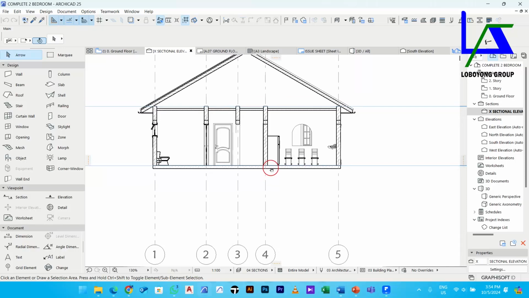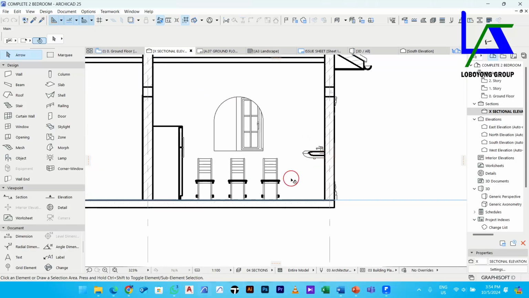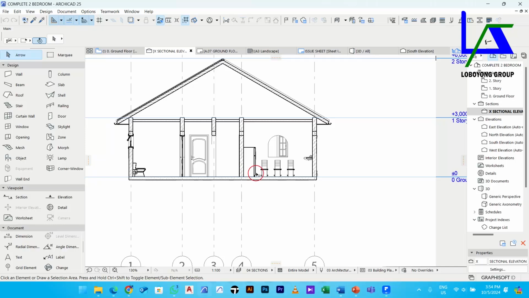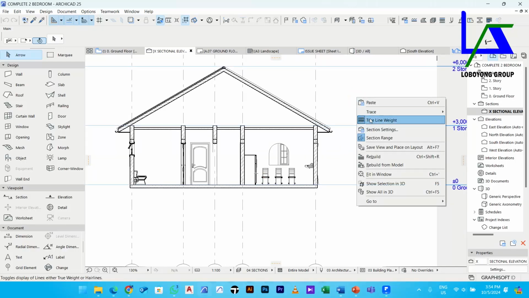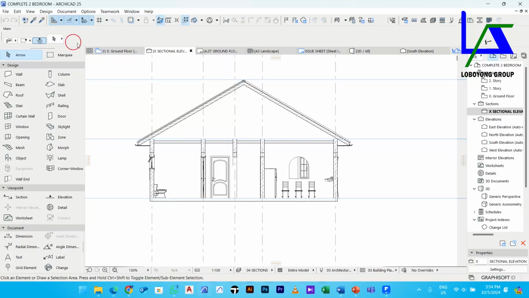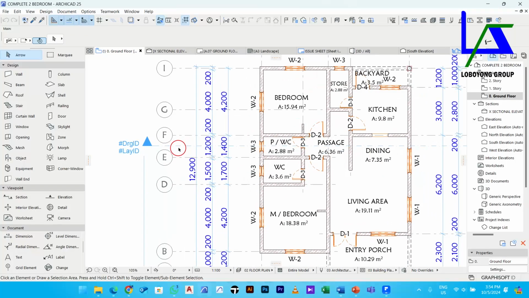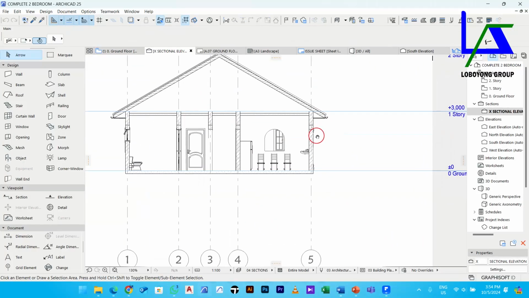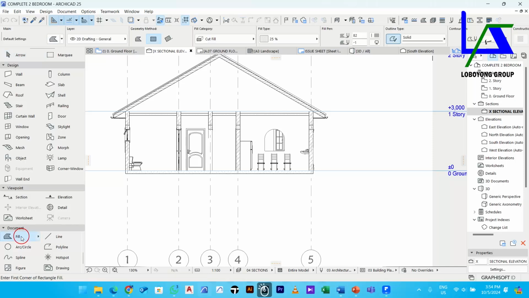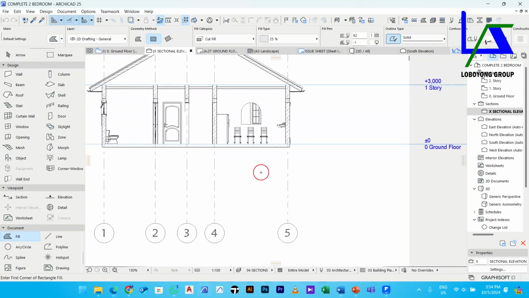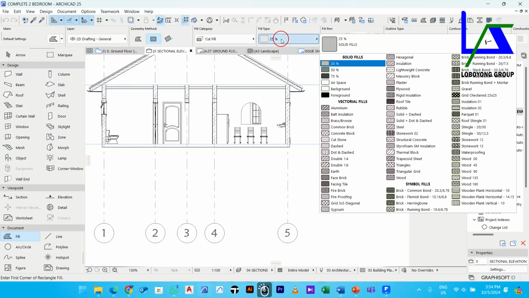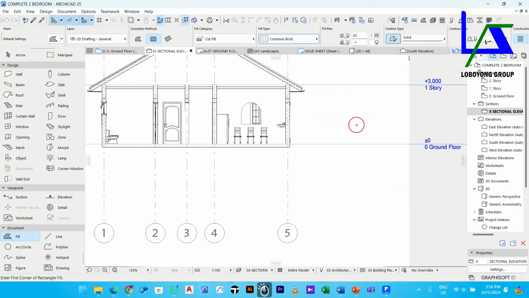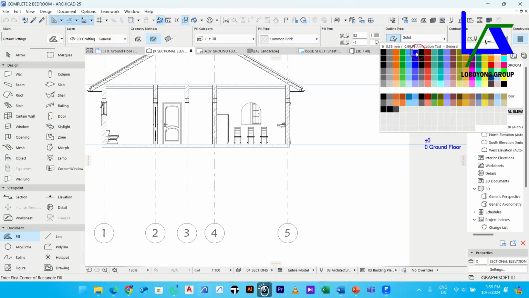So now we are going to use fills to add details to our sectional elevation. Right click and then uncheck the true line weight. First, let's confirm the position of this section. I think it is not bad. It's in a good position. Then from here, you go to the fill tool, and now for the fill type, let's choose the common brick. The foreground, this one is okay, and then the outline is this 0.35 mm.